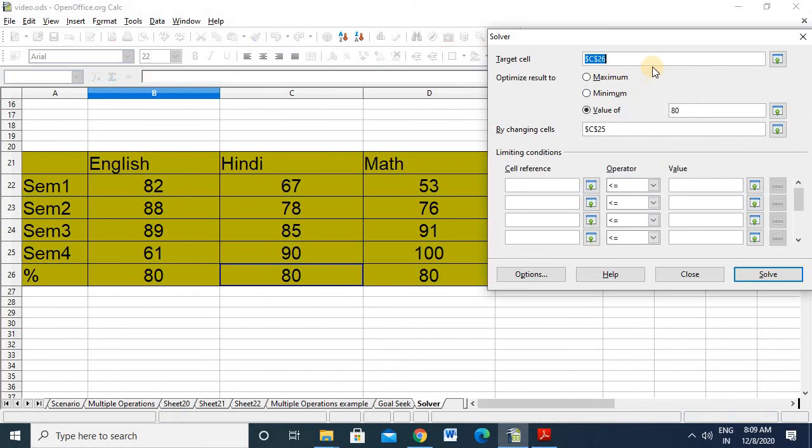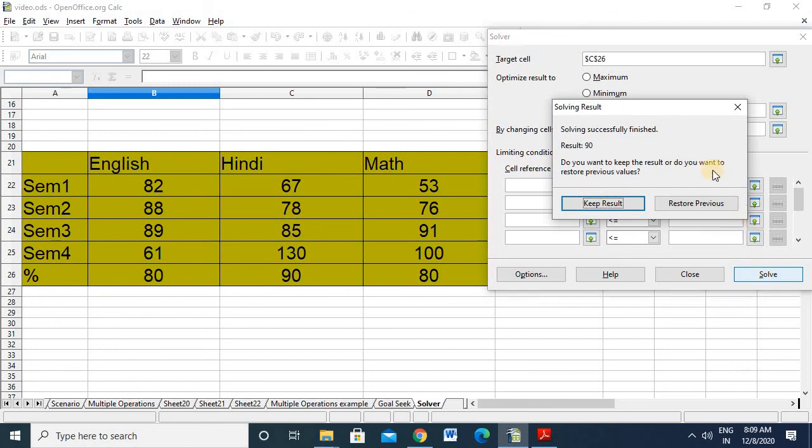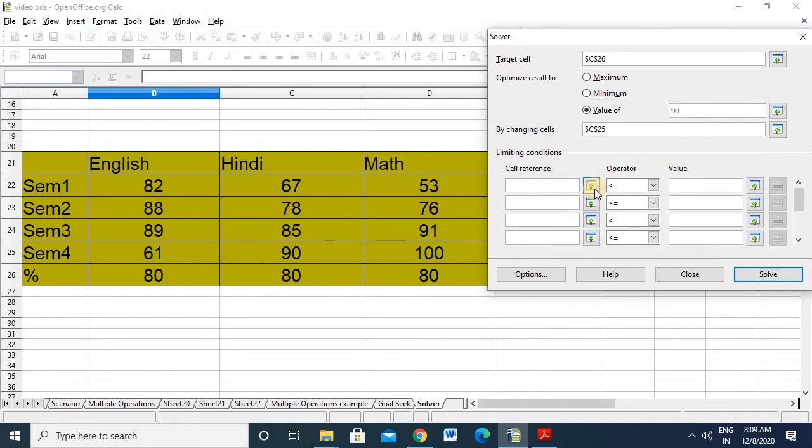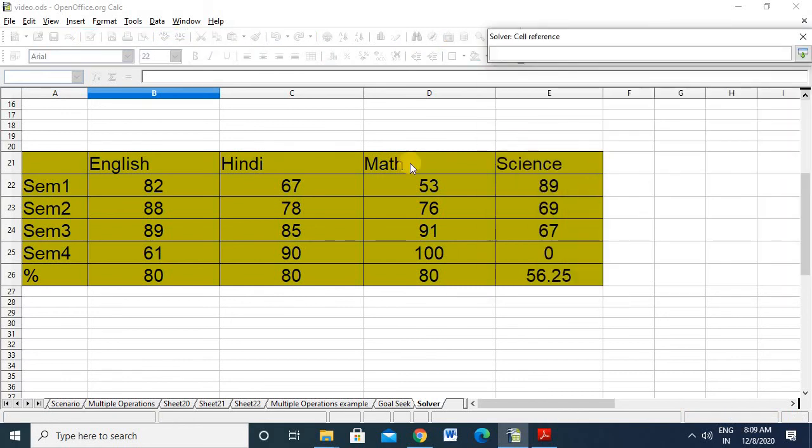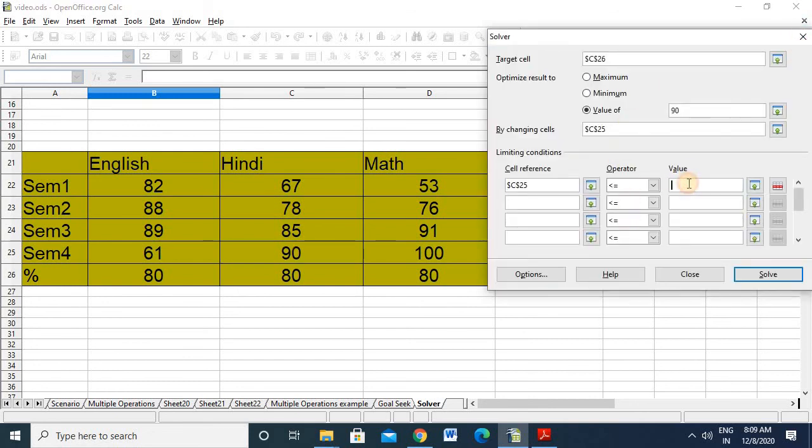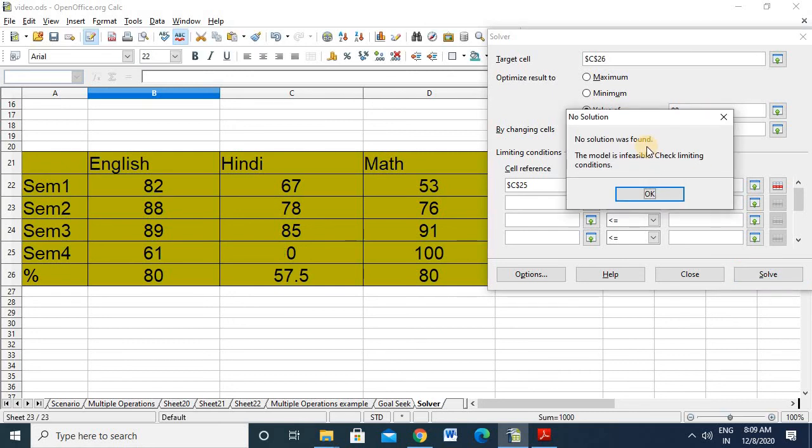Tools, Solver. If you want 90% for Hindi, can we get it? Click on solve. So 130, which is not possible because the marks are out of 100 only. So for that you can specify the constraint that the cell reference which you are changing should be less than or equal to 100. Now click on solve. No solution was found. That means that student cannot score 90% even after getting 100 in semester 4.